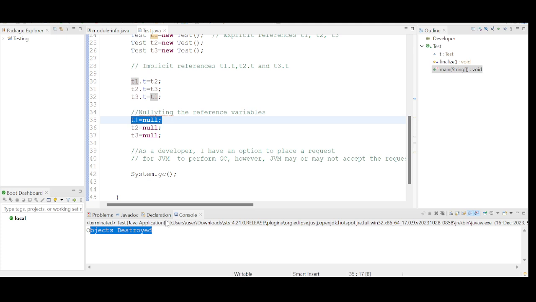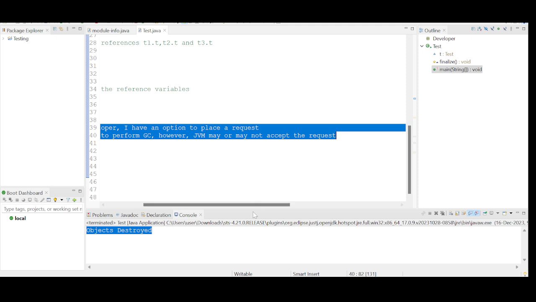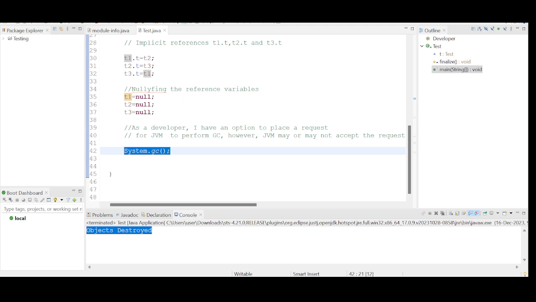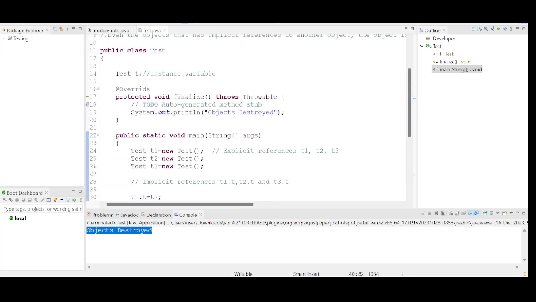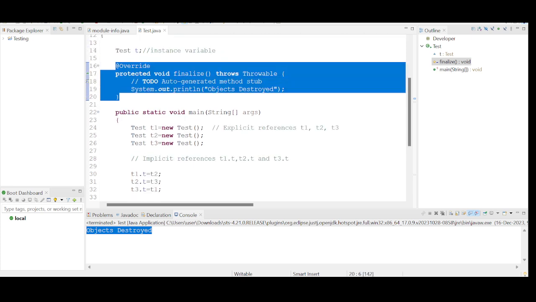So the sequence of output gives justification to this statement: as a developer, I have an option to place a request. This is how I am placing the request to the JVM, by using system.gc to perform garbage collection. However, it is up to the JVM to accept my request or not. If it is accepting my request, then this finalize method will be called. Inside the finalize method there is a clear-cut statement which says objects destroyed. If the finalize method is getting called, it means the JVM is accepting my request. If this is not getting called, it means it is not accepting my request.